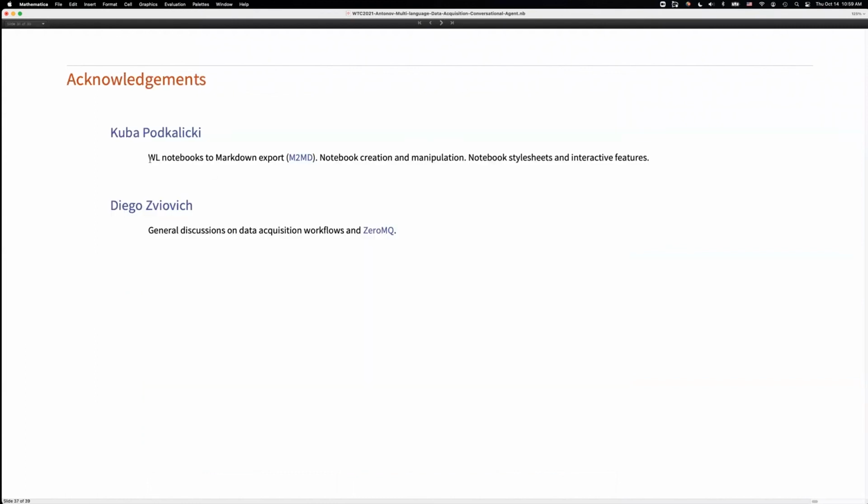I would like to thank Kuba Podkalicki and Diego Zviovich. It's essential for book generation and creation, for converting Wolfram notebooks to Markdown. And with Diego, I discussed quite a lot about data acquisition workflows and ZeroMQ. ZeroMQ is the way I connect Mathematica to Raku. Now I can answer questions.